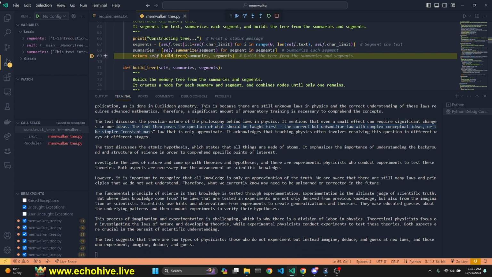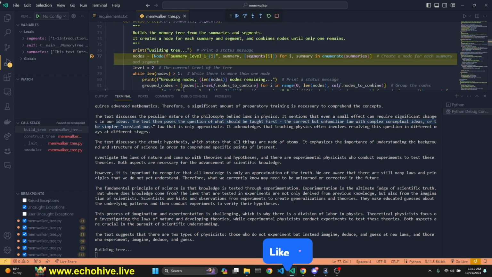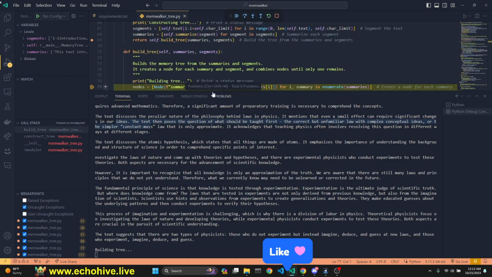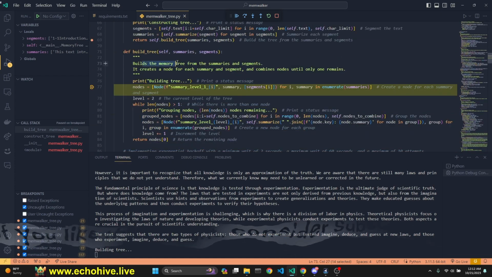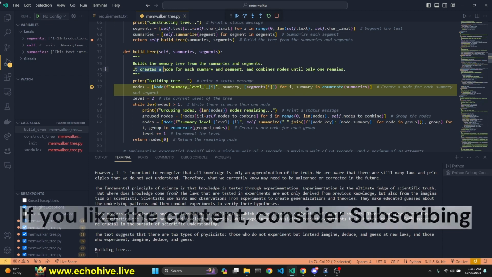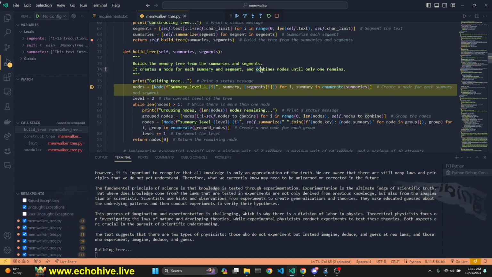After it's done, it's going to return the tree, which we have built by calling the build tree. And now we have entered the build tree method. It builds the memory tree from summaries and segments. It creates a node for each summary and segment and combines nodes until only one remains, right?